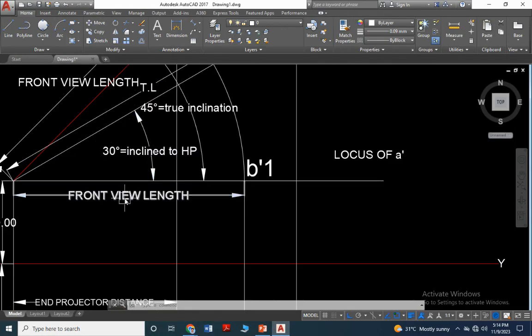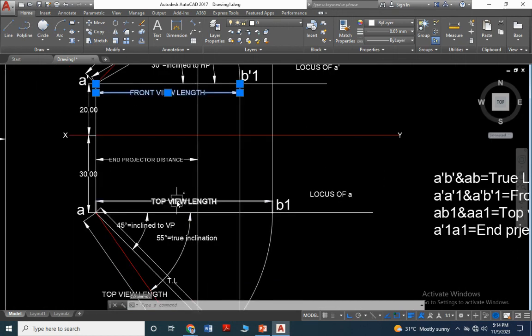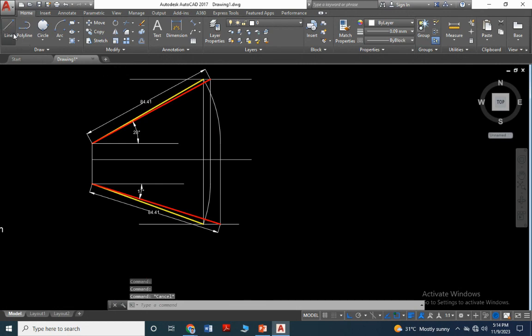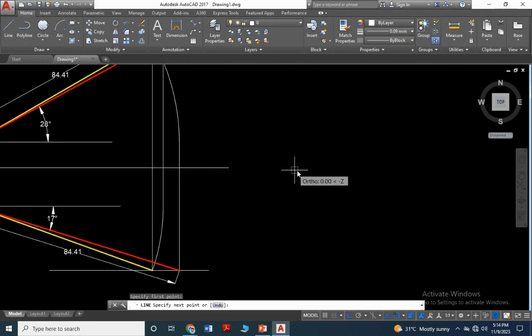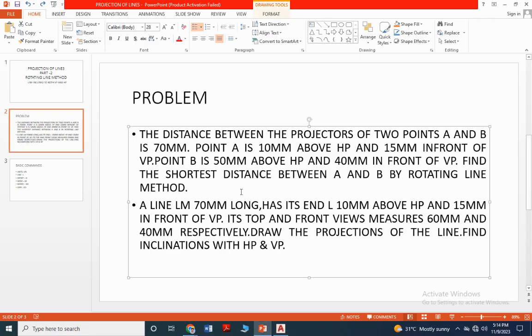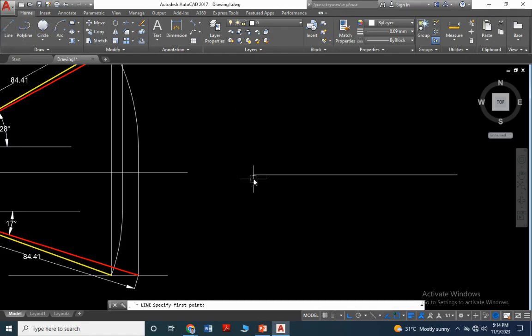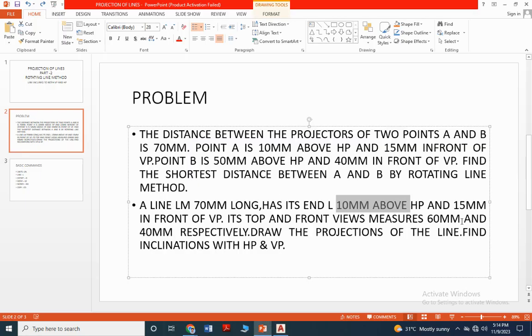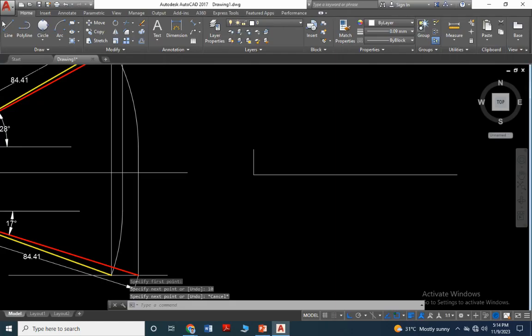The front view length and the top view length are given, and also the L point is given. So what are we going to use? Similarly, I draw the XY line. L is 10 mm above HP, so draw a line 10 mm above the XY line and 15 mm in front of VP. Just I draw the 15, right?